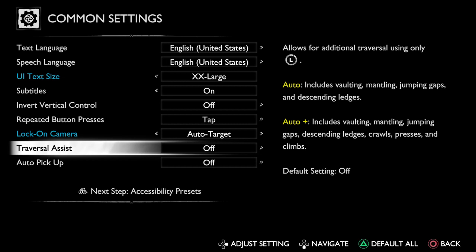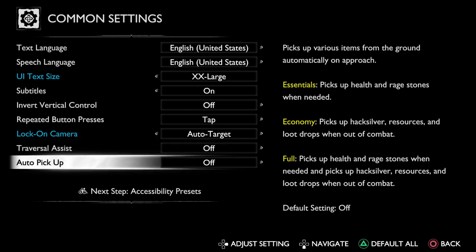Okay, let's have this. Auto pickup. Off. Picks up various items from the ground automatically. Essentials. Economy. Full. Picks up various items from the ground automatically on approach. Essentials. Picks up health and rage stones when needed. Economy. Picks up pack silver, resources, and loot drops when out of combat. Full. Picks up health and rage stones when needed and picks up pack silver, resources, and loot drops when out of combat. Default setting. Essential.